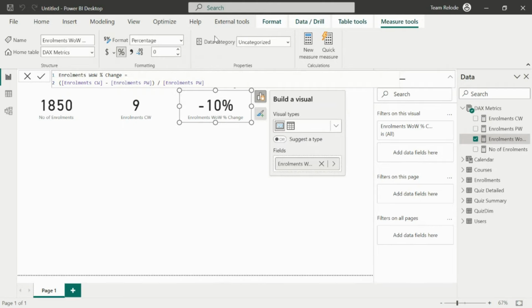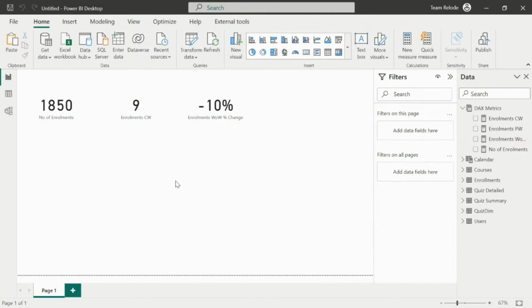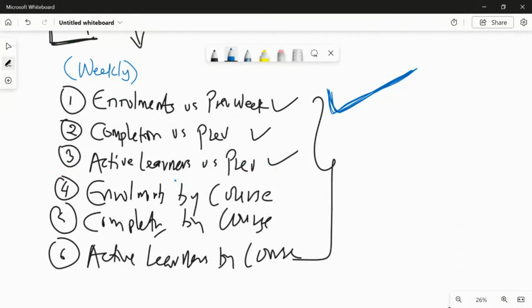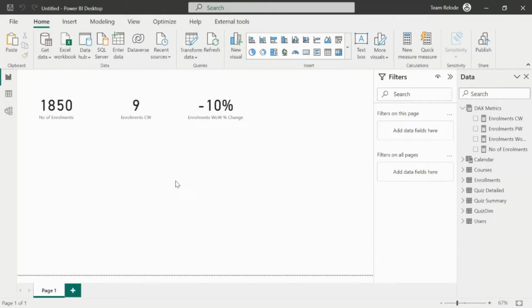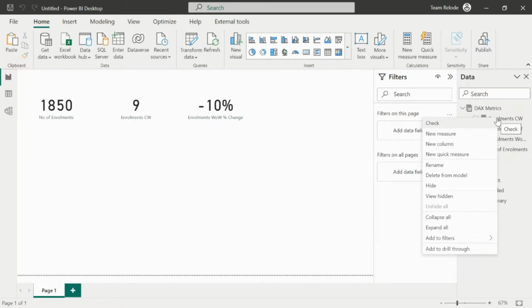All right, so that's a -10%, and I think we've been able to successfully create measure number 1. Measure number 2 is going to be based on completion. The first set of measures, we got that. Now we're going to create the second set of measures on completion. One other thing that we can do to keep the house very tidy is, I don't know if this is updated here already.